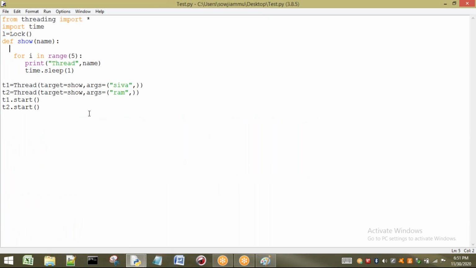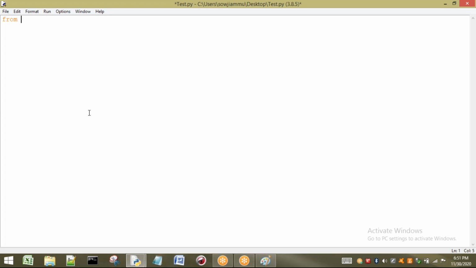Now observe carefully. I am going to write one more program where we will get a clear idea on this lock. From which module? The threading module. What do I have to do? I have to import all, so I have to write import star. Import star means importing all.